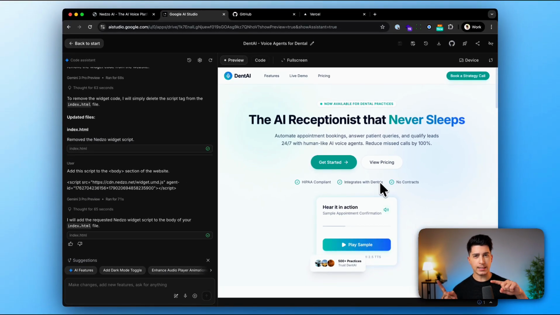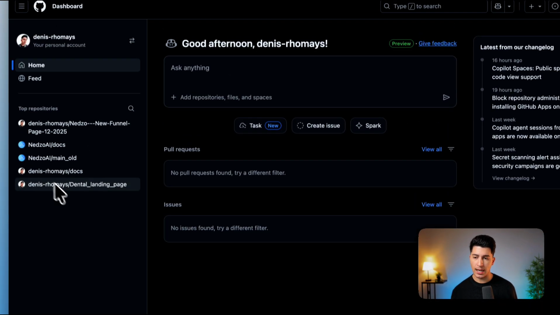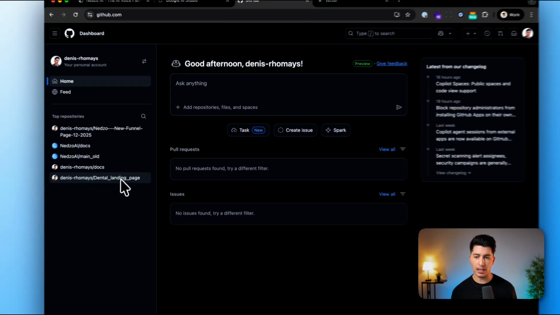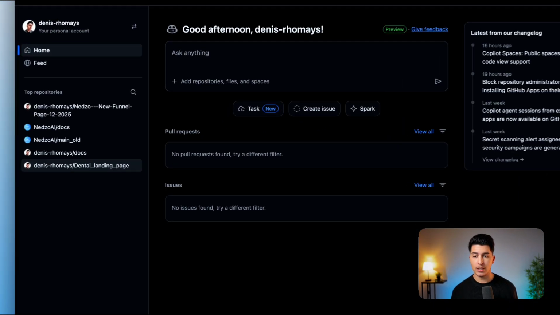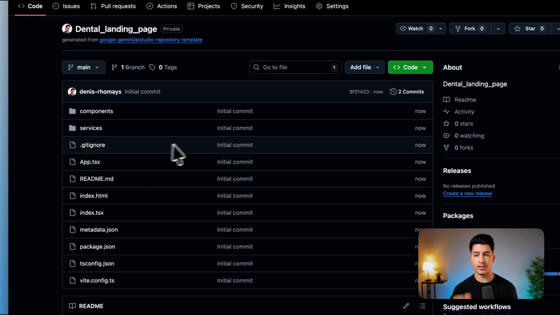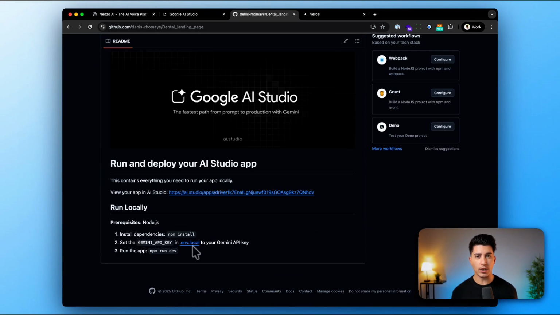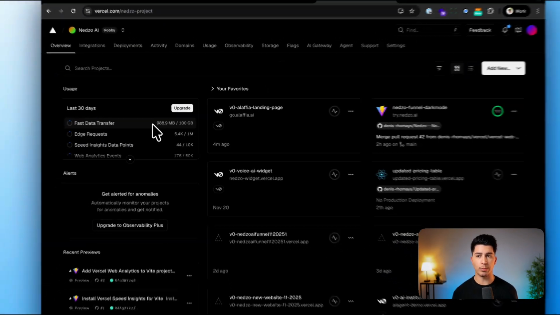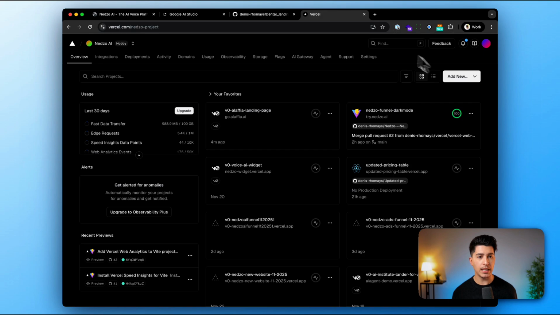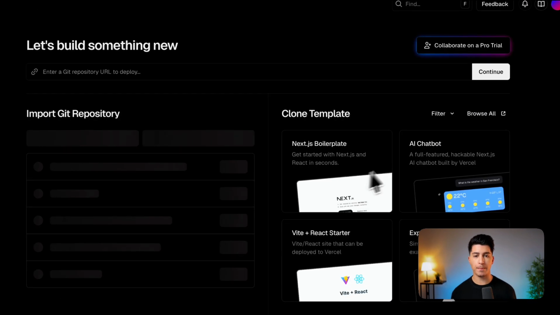So let's access it from GitHub. As you can see here, this is one of my GitHub accounts. I see here one of the latest, the dental landing page, the one that I just committed or that I just saved. So click on it. This is a new repository. You can see all the data here. All right, so let's load up Vercel. As you can see here, this is one of my Vercel accounts. Can now click Add New Project, right?